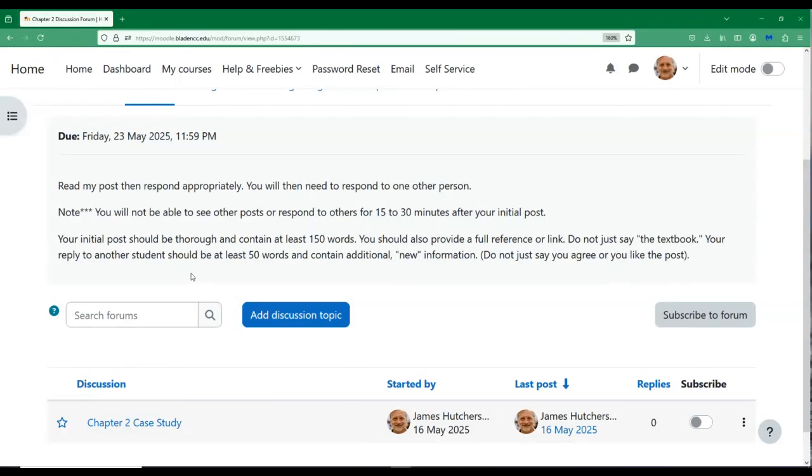Your reply to another student then should be at least 50 words and contain additional new information. Don't just say you agree with what they did or you like what they did. Actually participate in the discussion and give a little bit more information about what they just said. Or maybe if they didn't say something you said, go ahead and fill them in on what you said. But again, that's only 50 words for that part. And you don't have to do a reference for the response. So first, you always do an initial post, and then you reply to one student, and that's all you have to do.